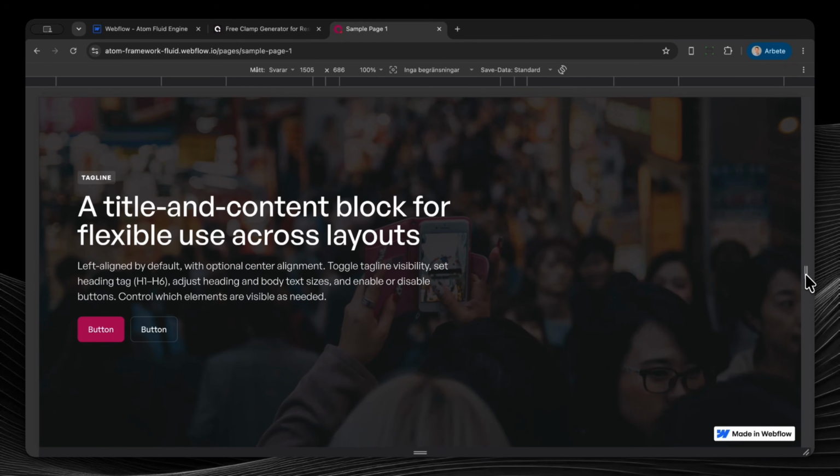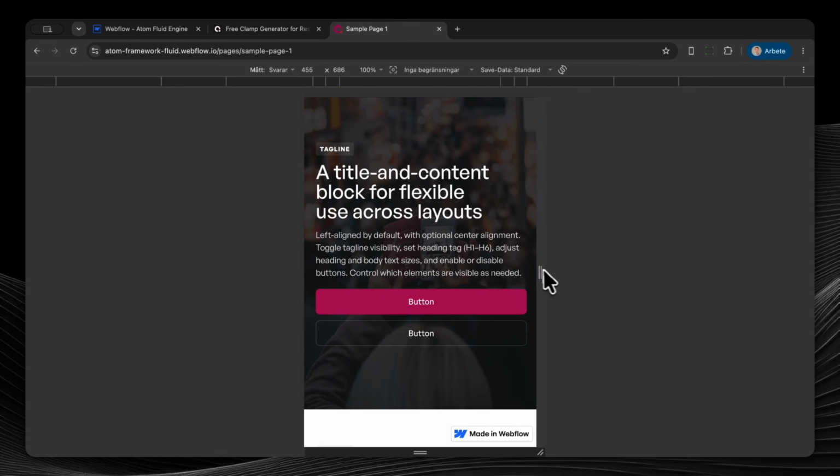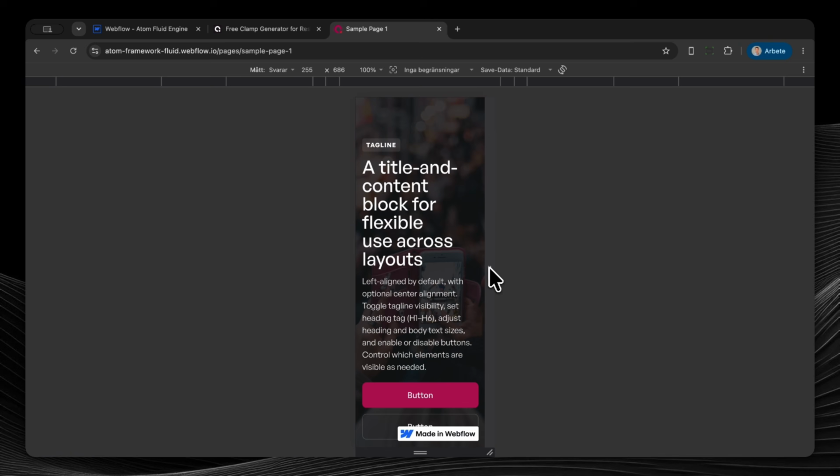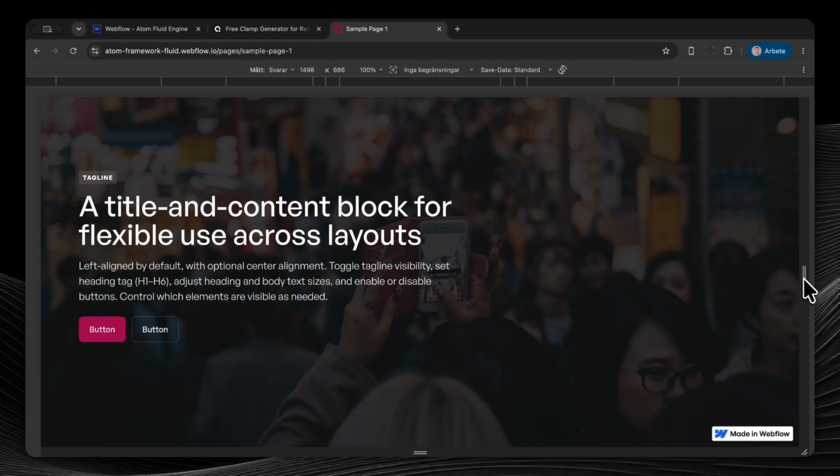Fluid typography should really be the standard in modern web design. There's simply no reason to maintain separate font sizes for desktop, tablet, and mobile anymore. Yet, that's exactly how many sites are still built. Take a look at this. Notice how the typography scales smoothly as I resize the browser. I never touch a breakpoint, yet every heading and every text style stays nicely balanced across the entire viewport. So, how does this work?